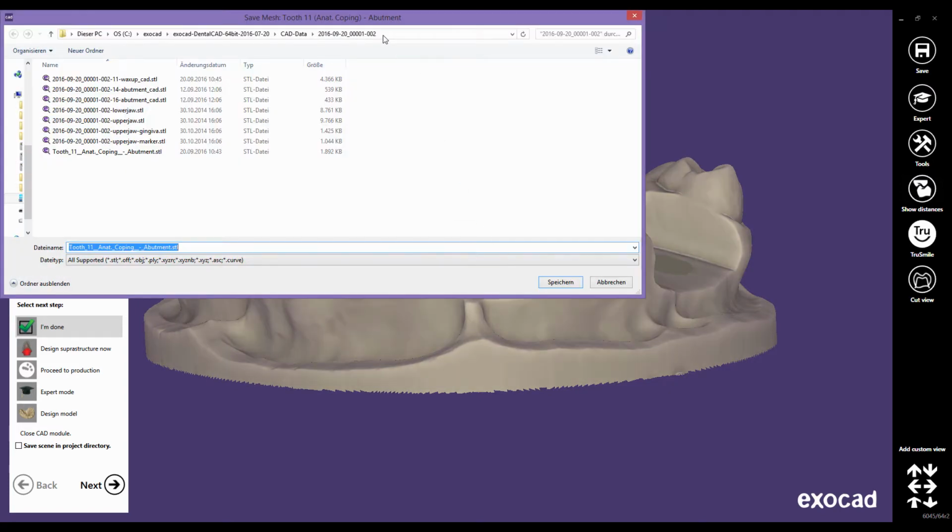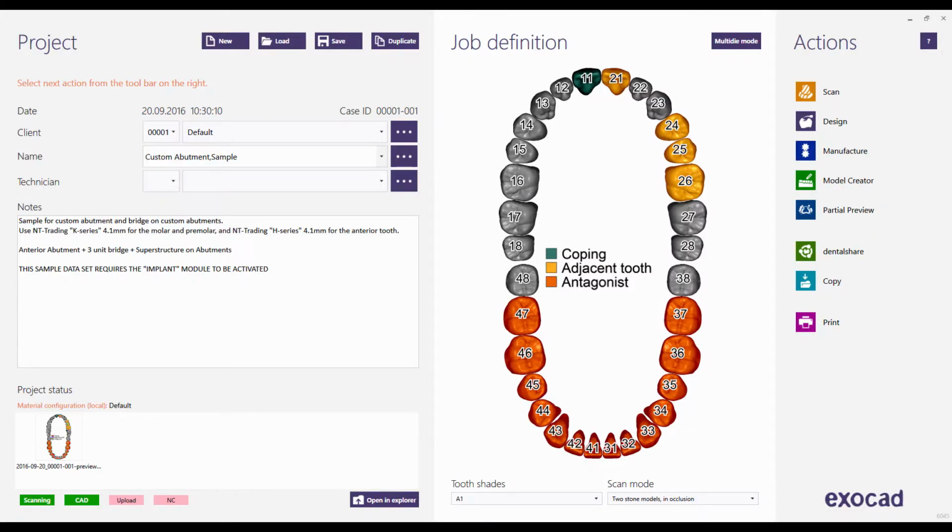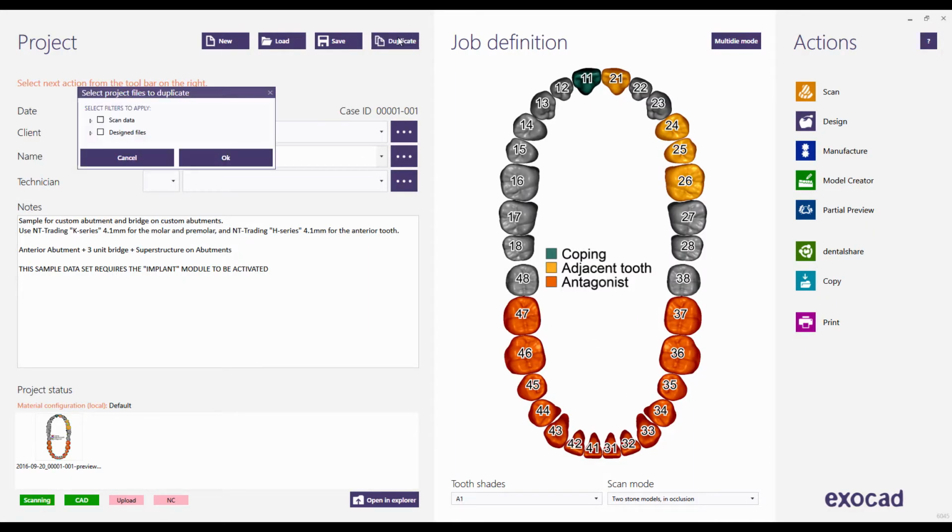Then paste the folder path we have copied before with Ctrl V and save the abutment. Choose a name, whatever you want. Okay. Now let's go back to the Dental DB and duplicate the case.